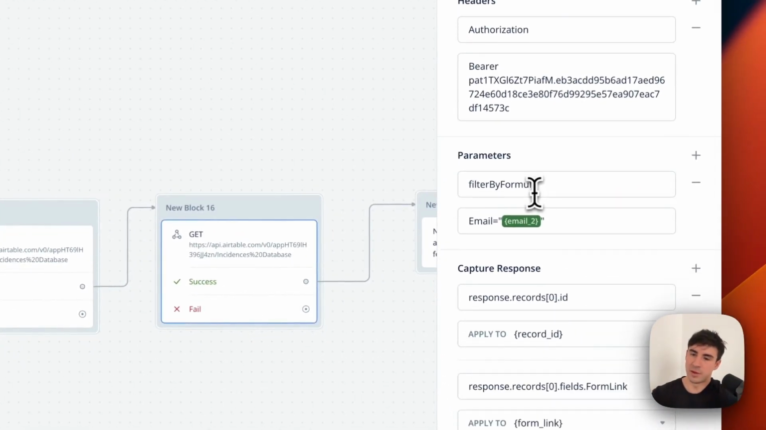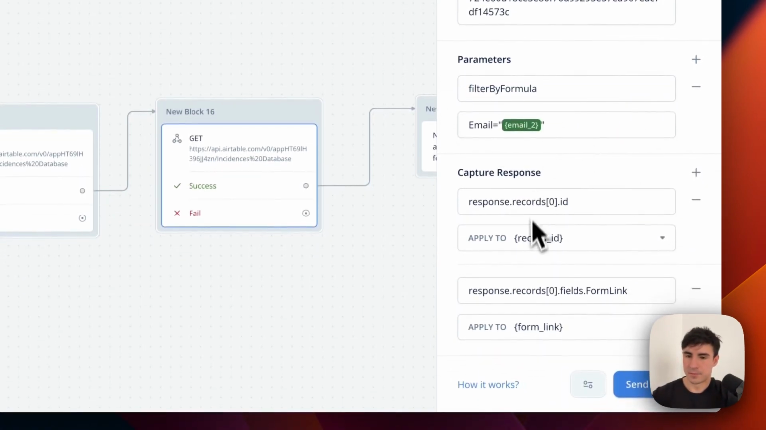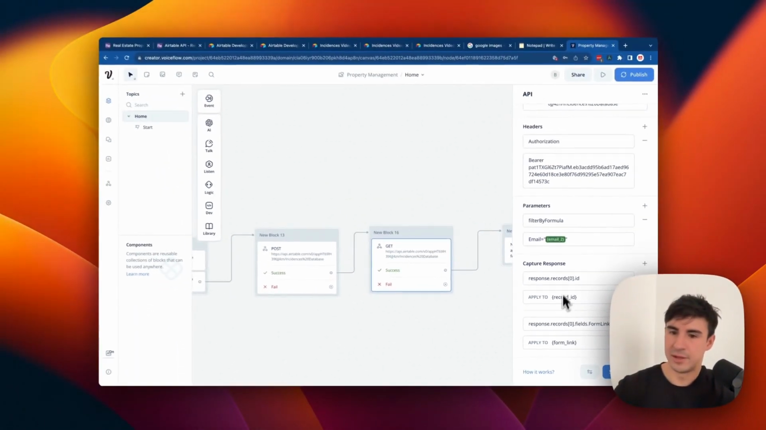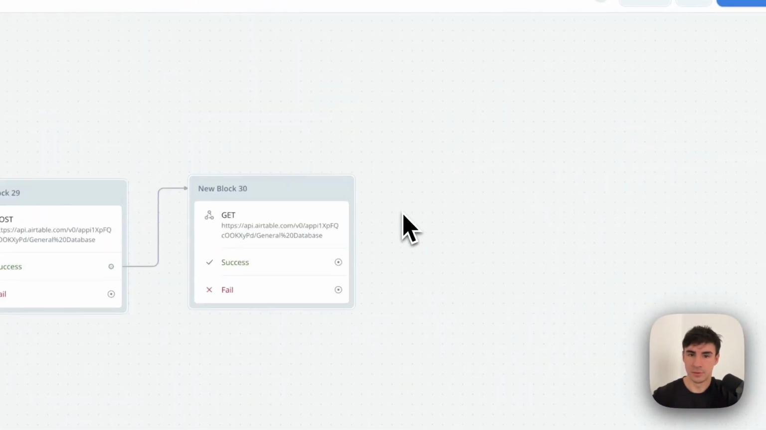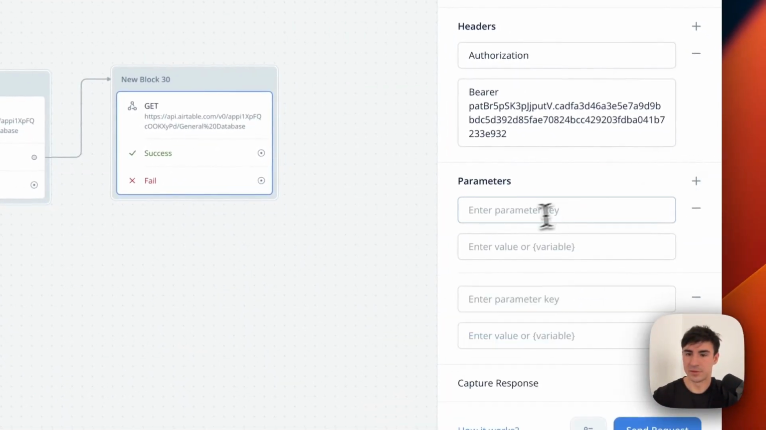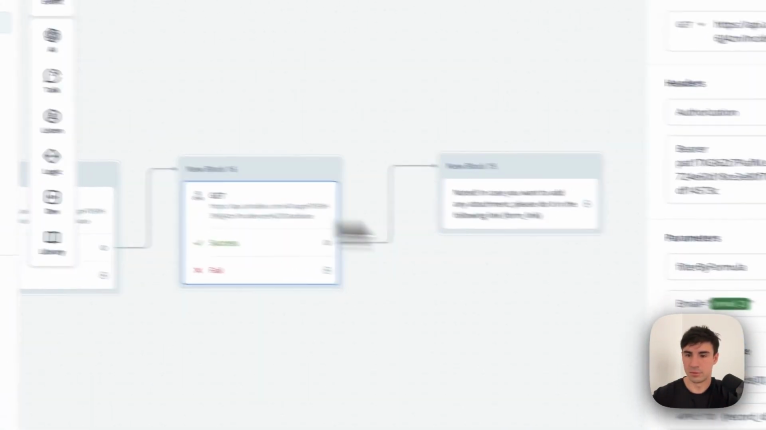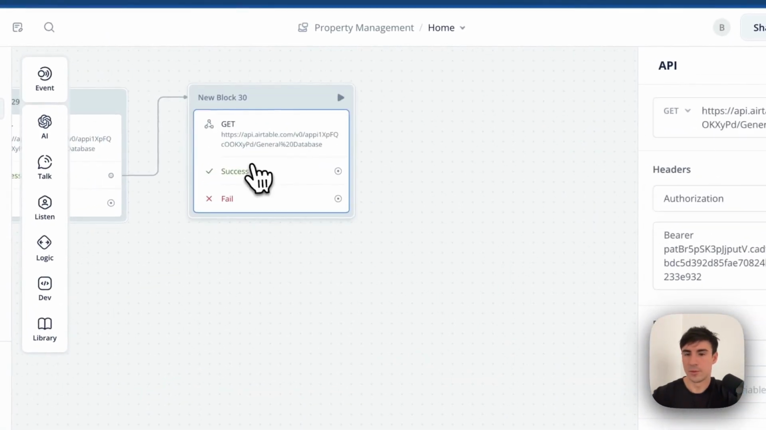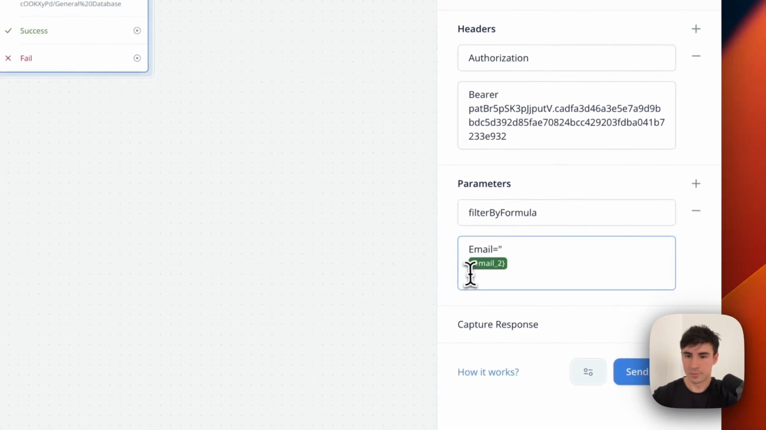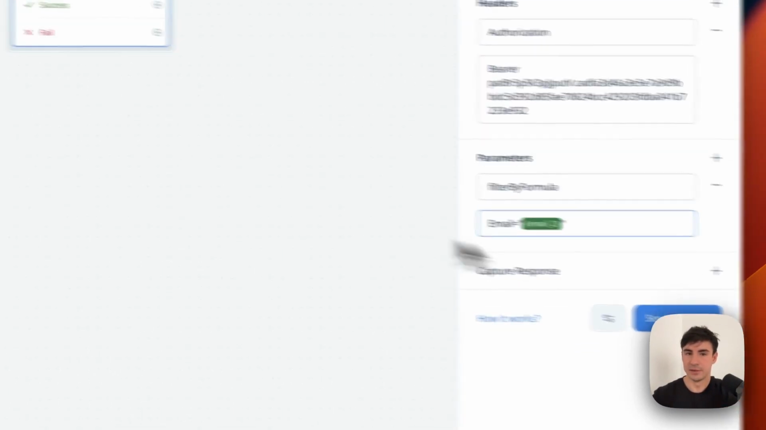Here we need to filter by formula, okay, and basically retrieve the record ID and also the form link, okay? So we have here parameters filter by formula, and I'm going to copy it from here. So email is right there, and then capture response.